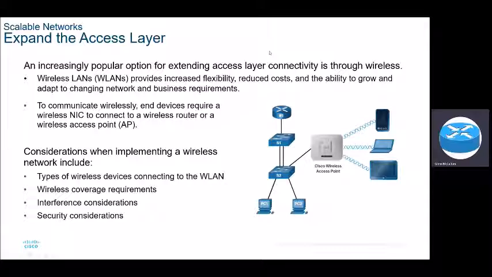Okay, so expanding the access layer. An increasingly popular option for extending access layer connectivity is through wireless. Wireless LANs provide increased flexibility, reduced costs, and the ability to grow and adapt to changing network and business requirements. To communicate wirelessly, end devices require a wireless NIC to connect to a wireless router or a wireless access point. Considerations when implementing a wireless network include types of wireless devices connecting to the wireless LAN, wireless coverage requirements, interference considerations, and security considerations.